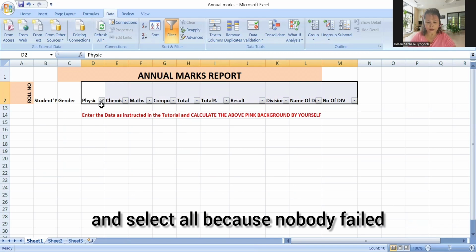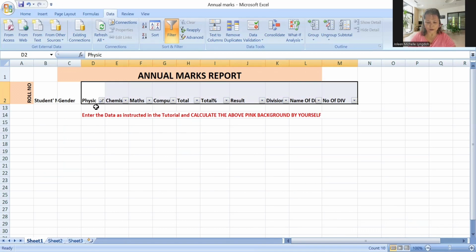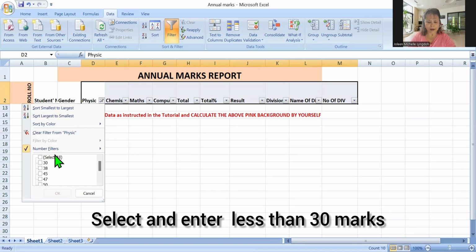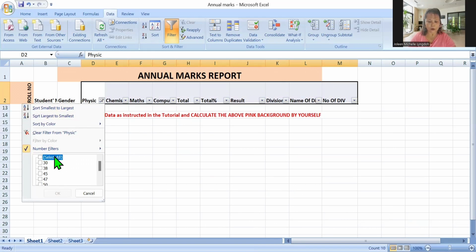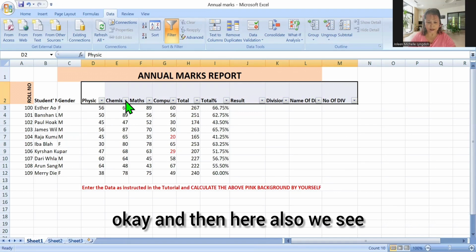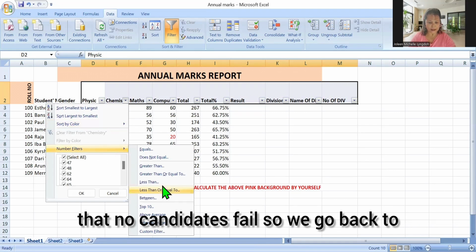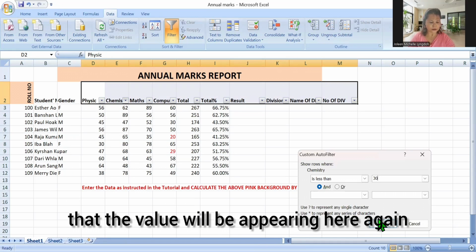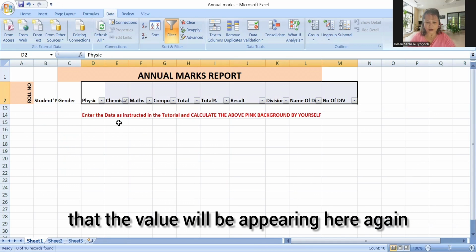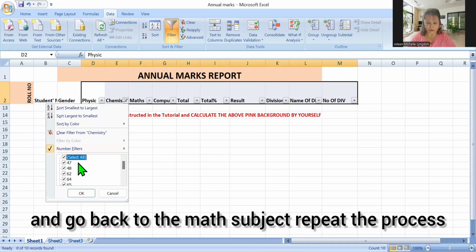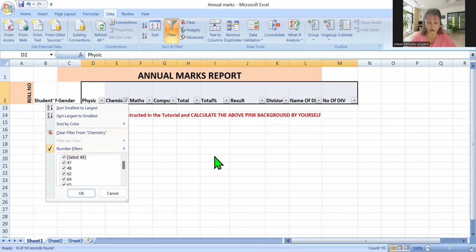But here there are no values. That means all the candidates doing the physics exam have passed. So we go back home and select all because nobody failed. Then we repeat the next step, same thing, select less than 30. And here also we see that no candidates fail. So we go back to select all. Don't forget to come back and select all so that the values appear here again.